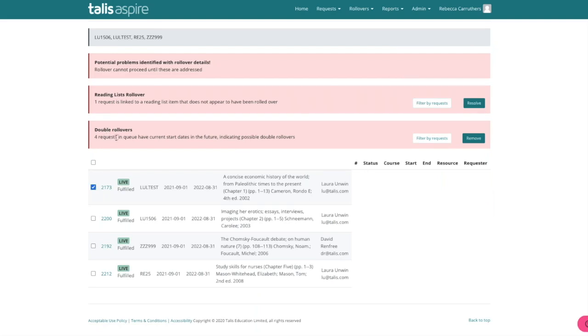Actually, because there's a second thing here saying that requests in this queue have current start dates in the future, it will ask me to remove them from here anyway.